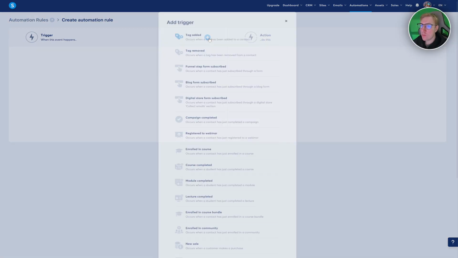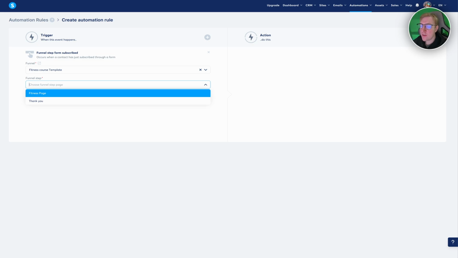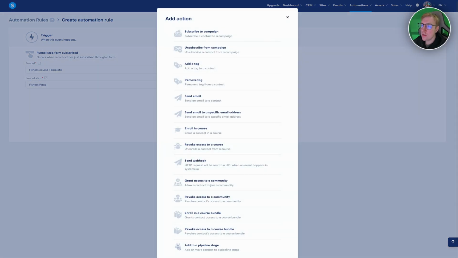And on the trigger, we want to select our funnel step form subscribed. Inside of here, we want to select our template, which is going to be the fitness course. And inside of the funnel step, it's going to be our fitness page just here. Once we've selected that, on this side, we want to do an action. Inside of the action, we can subscribe them to a campaign. We can also add a tag. We can also unsubscribe them from a campaign. We can send them an email. So in this example, I'm going to be sending them an email.